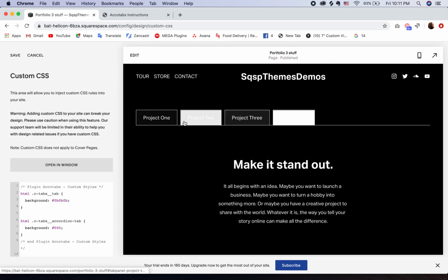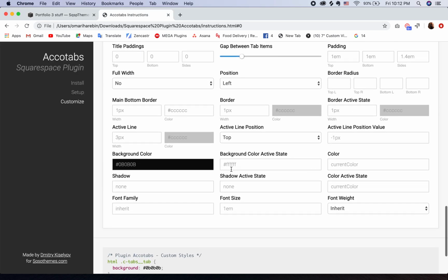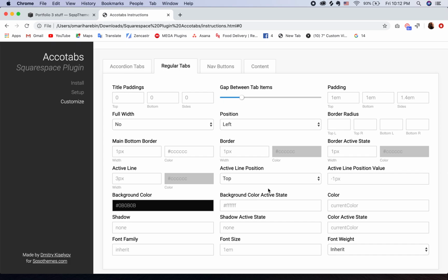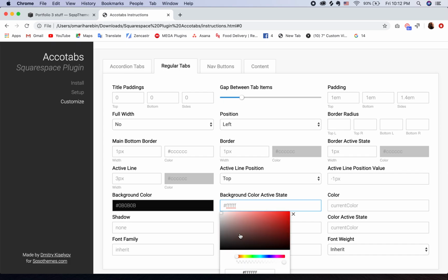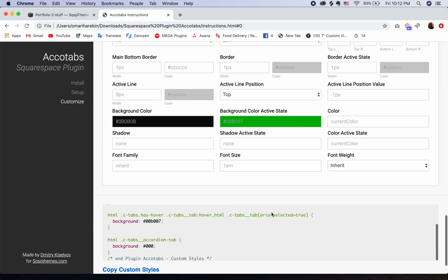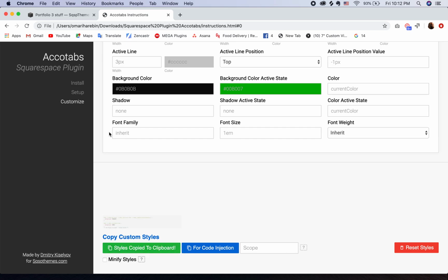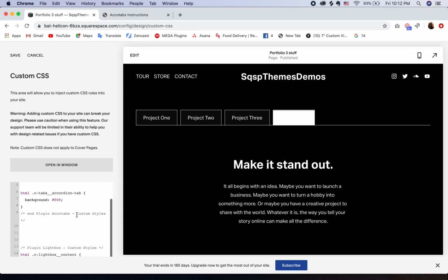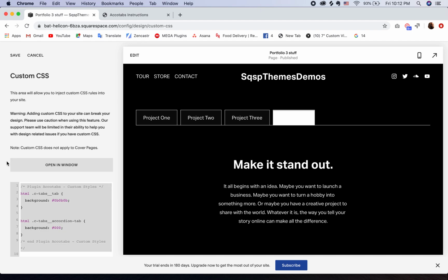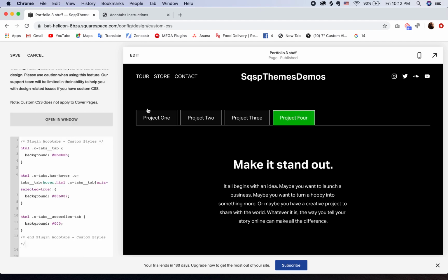And now you can see I need to do something else. All right, so it looks like on hover, the background is still white. So let's go back over here. Okay, so background color active state, it's currently white. Let's make it green, dark green or something. All right, now I'm gonna have to copy these styles again. And I'm gonna delete what I just pasted. And there we go. Right. So now I feel a little bit better because it doesn't look crazy.